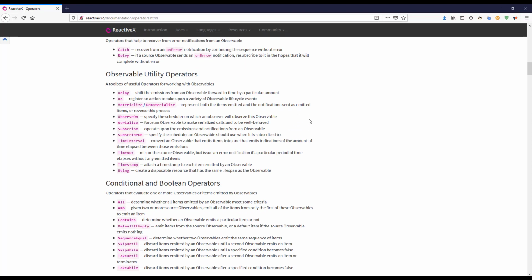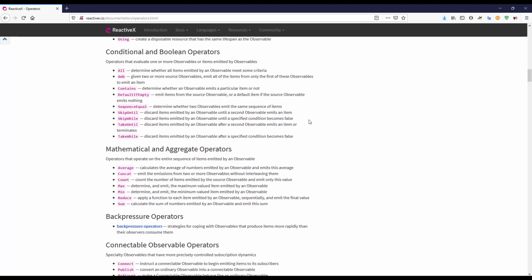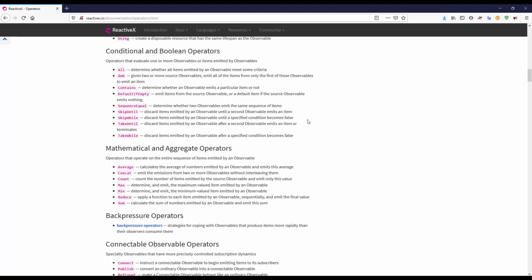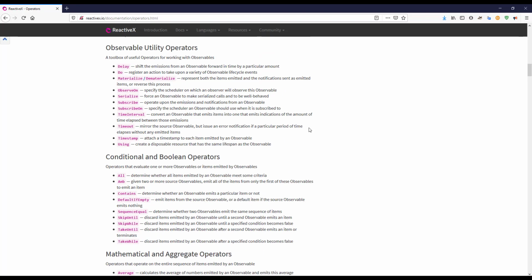will cover some, not all, because there are so many that it is impossible to cover them all, and to be frank, I'm also not sure how all of these actually work. But we will be covering some of the most important and most used operators in Android development. If you want to take a look and learn more about it, you can go to the ReactiveX documentation site and have a look.